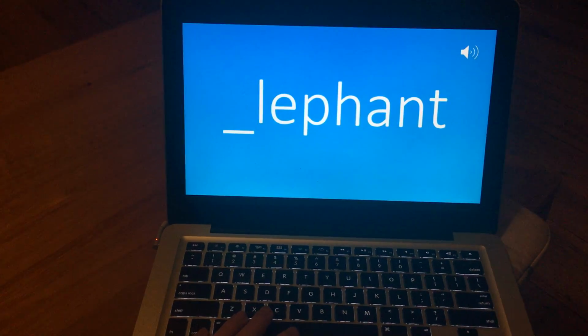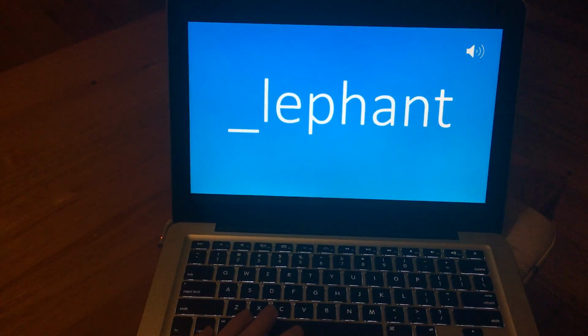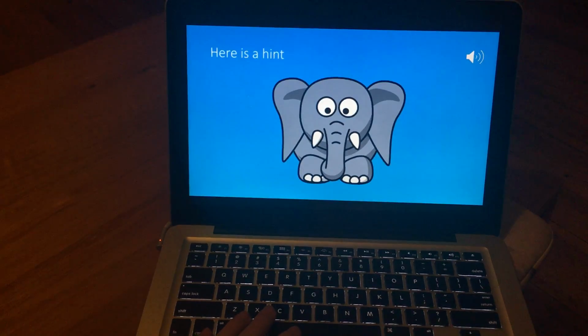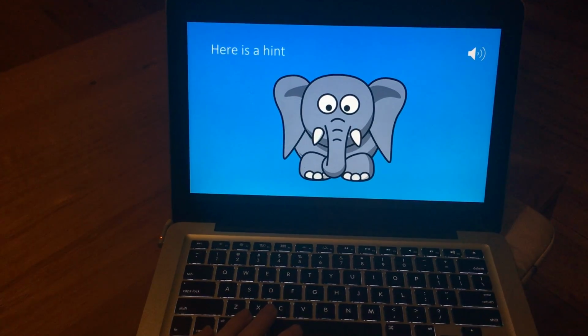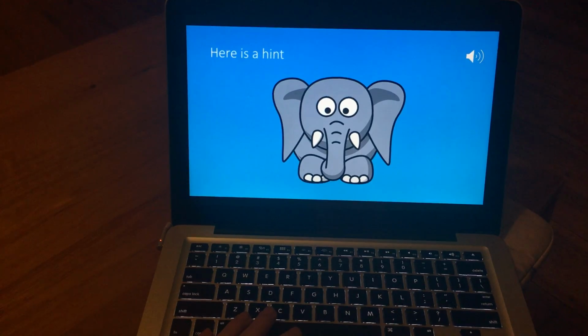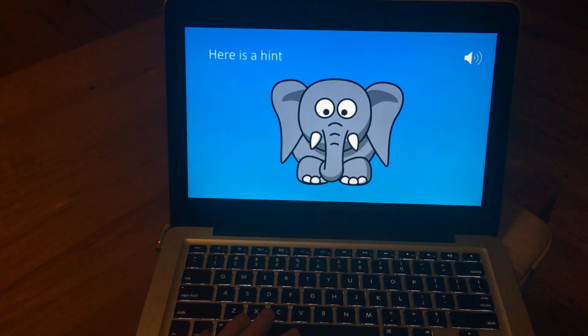Elephant. What huge word could this be? Press shift for a hint. What does elephant start with? Elephant.